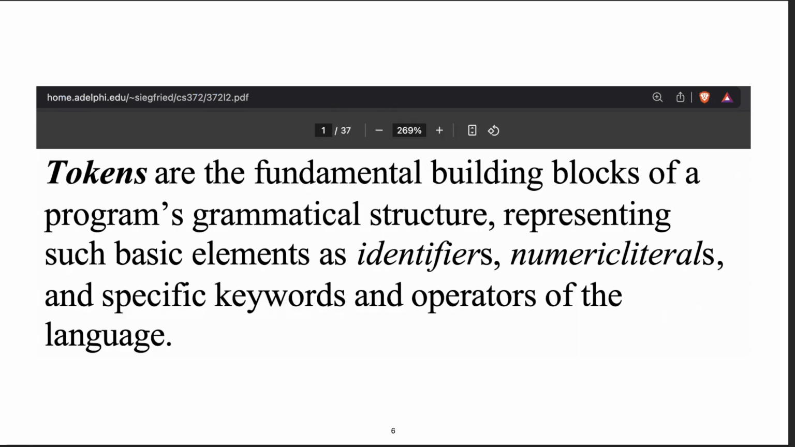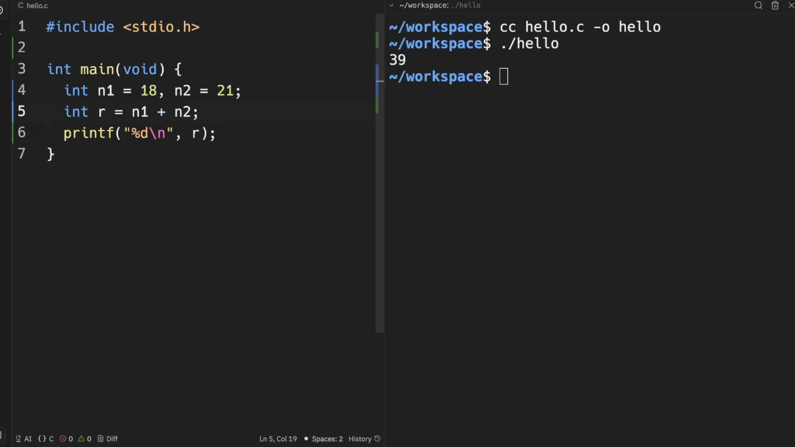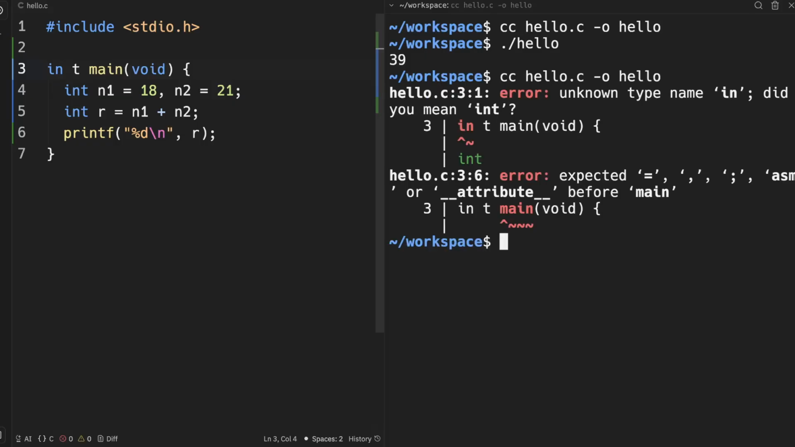So tokens are the fundamental building blocks of a program's grammatical structure. Just like for spoken languages, for their grammatical structure, we have parts of speech. In a similar way, we have tokens when we are talking about a programming language. A token is nothing but a sequence of characters to be treated as a single unit. For example, here, this int is a keyword. If I break it by a space and try to compile this program, my compiler won't be able to understand and it will throw an error like this.